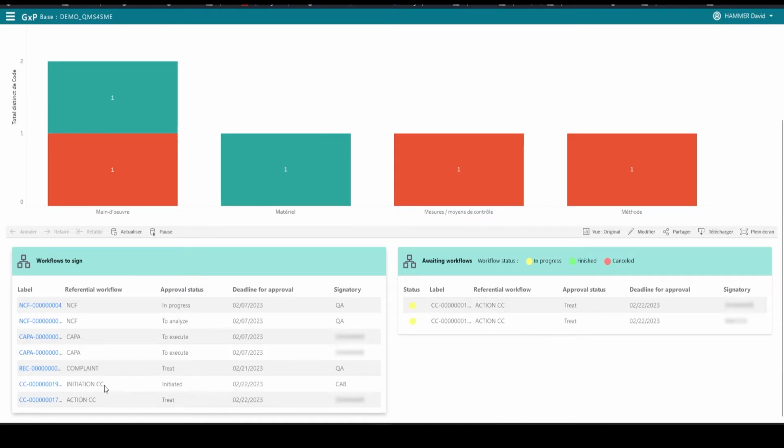You see here two new change management records related to today's topic. One is a change control initiation, and the other one is a change control action. The initiation is for the CAP, also called Change Advisory Board, and the action is assigned to me. On the right, you see the awaiting workflows on which I expect some kind of follow-up. In that case, two actions related to a change, each assigned to a different user.